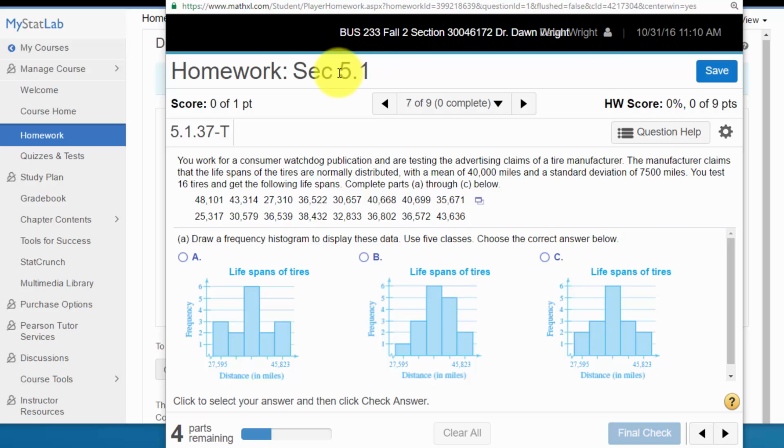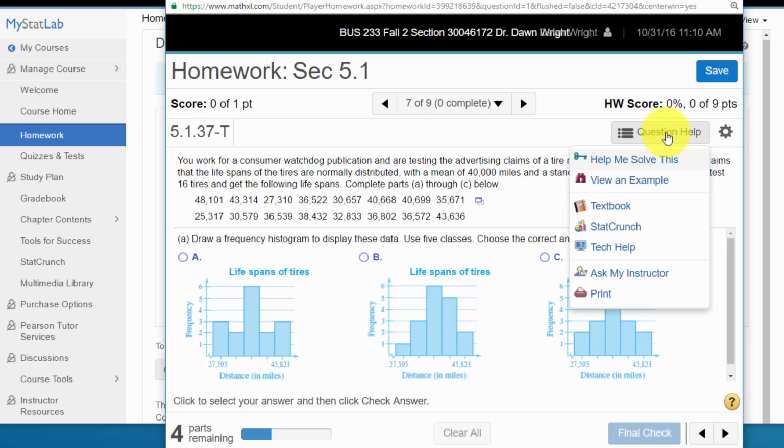I have here a homework problem that has a data table, and if you notice over here on the upper right, we do have question help visible, which is normal in all homework. And if you click on question help, you'll have the various options there, including StatCrunch.